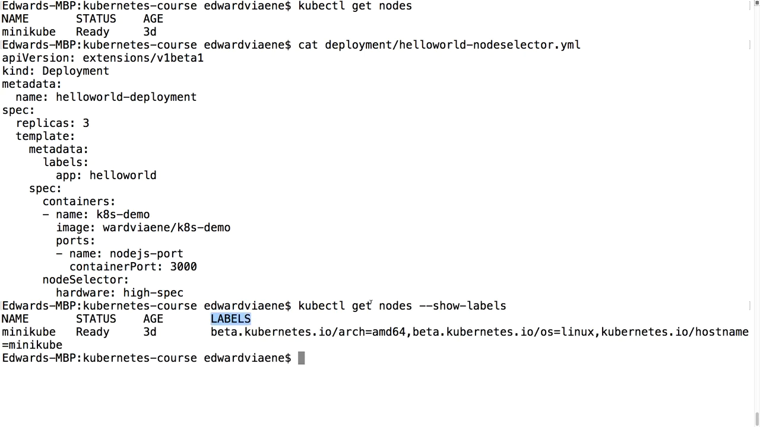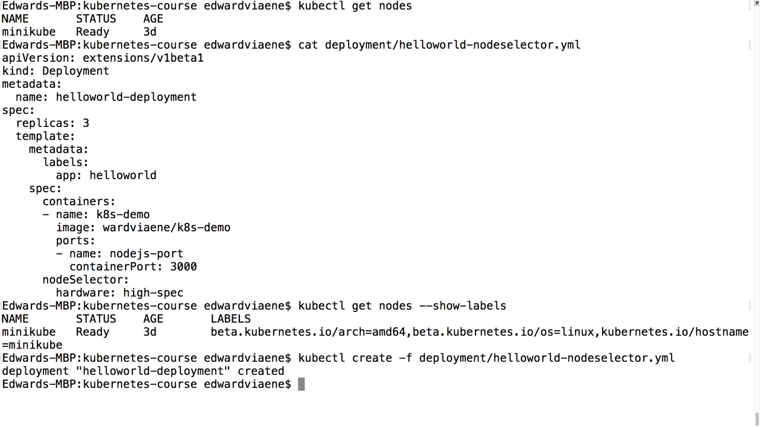So here you can see the labels. We don't really have the label hardware high spec. What is then going to happen when we try to start this one? I will show it to you. kubectl create of this hello world deployment. Let's have a look.